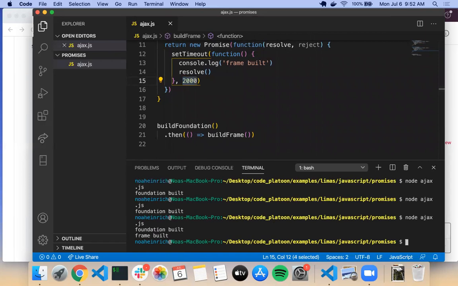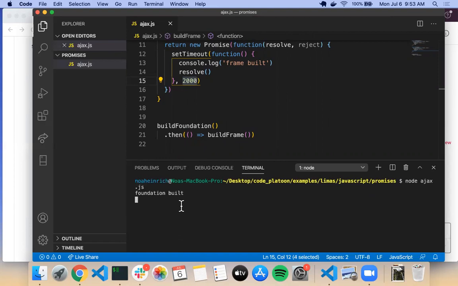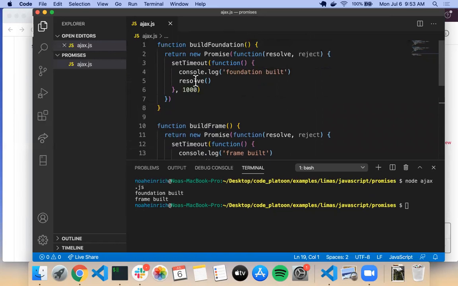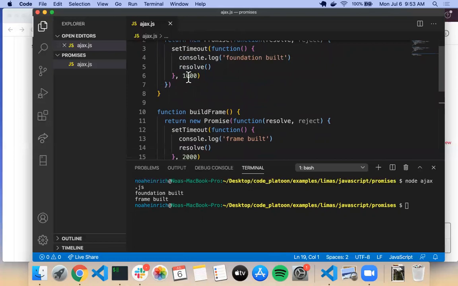And we can maybe count that out a bit. So 1, 1, 2. Yeah, so it gets to here, and that timeout gets called, setTimeout, saying, okay, resolve this promise after 1,000 milliseconds. And then after this promise resolves, it runs build frame, and that new timeout gets called.